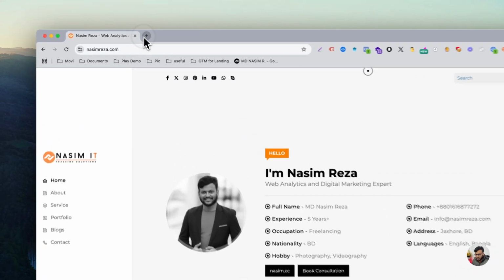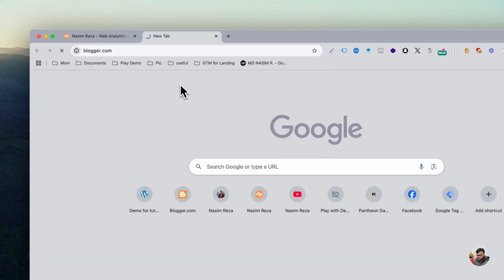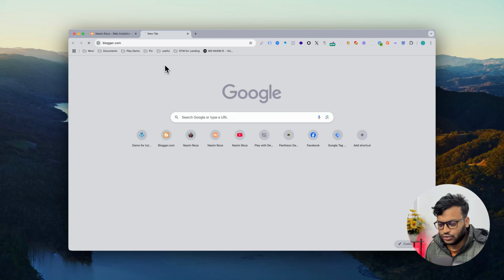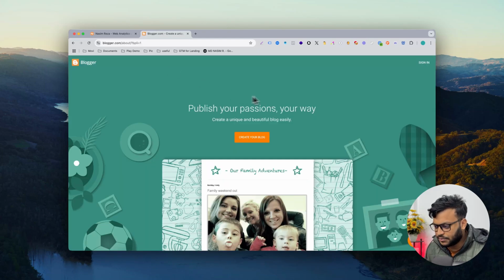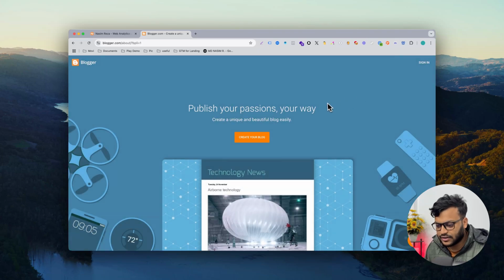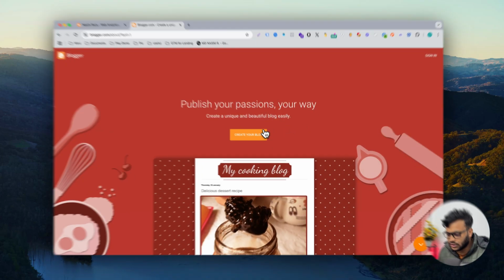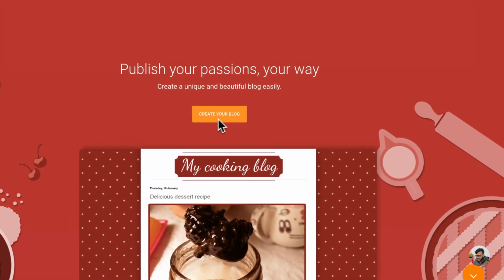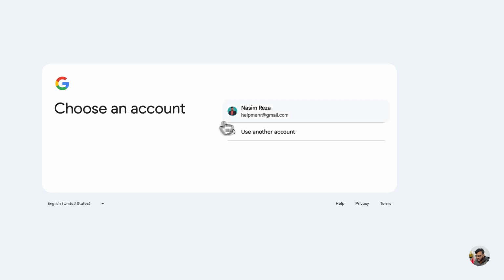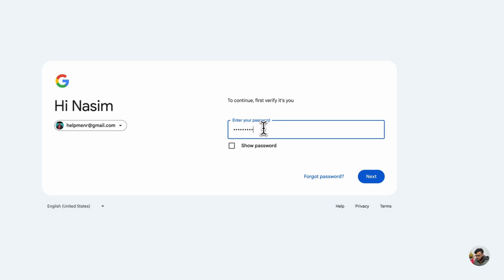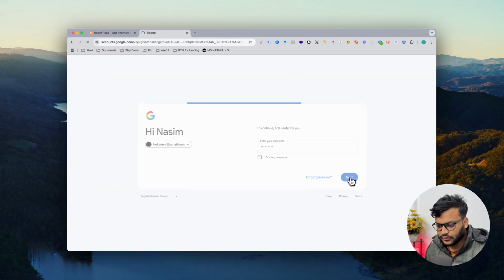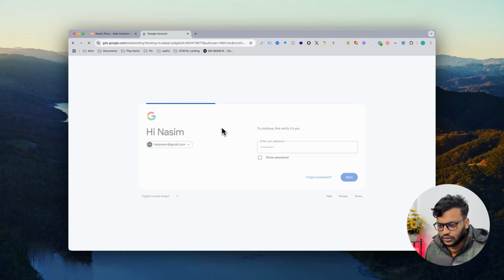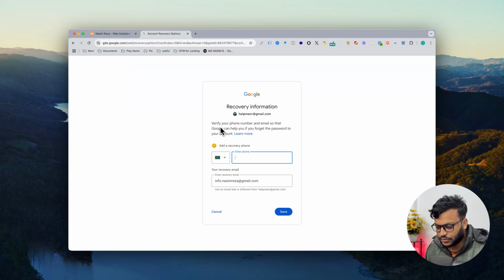First of all, you have to go to blogger.com, and if you don't have any Blogger website previously, then you will see this kind of window. What you have to do is just hit the button which is create blog, and then input your email address and your password, and then click next. After that, your website is going to be prepared.